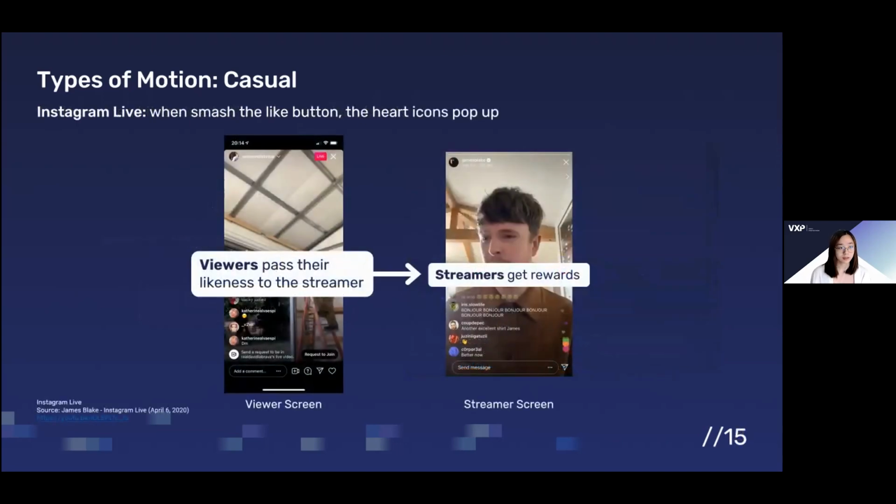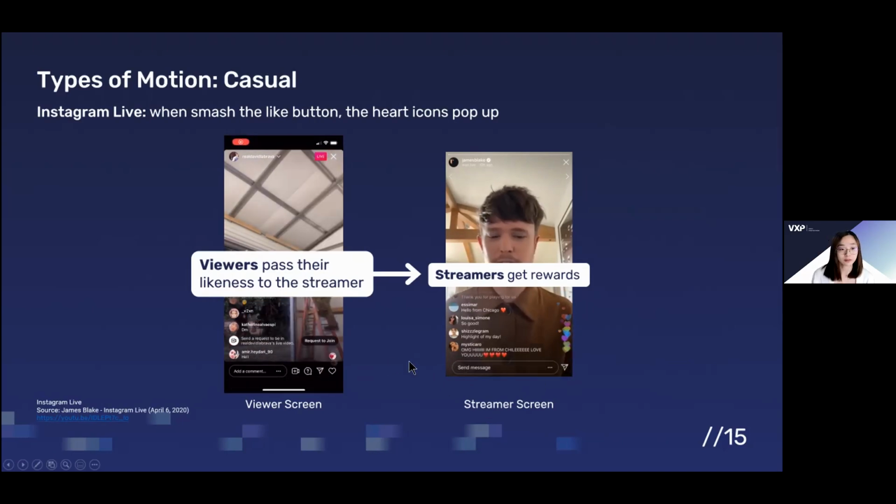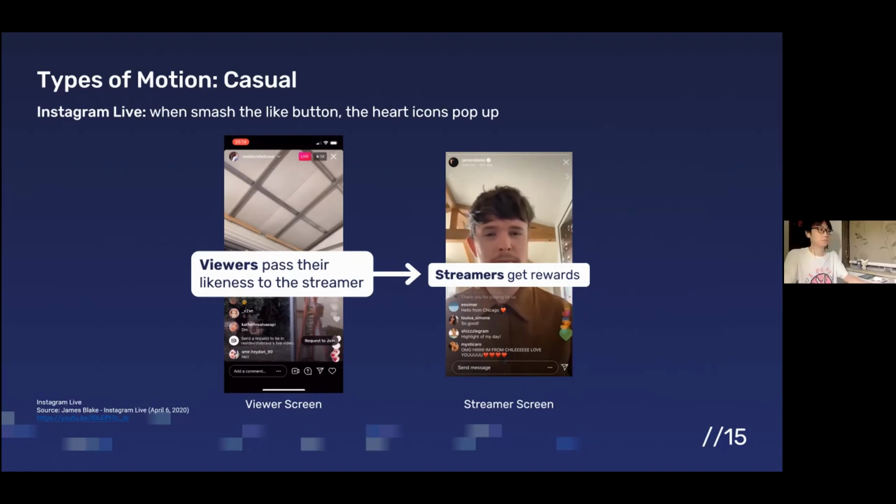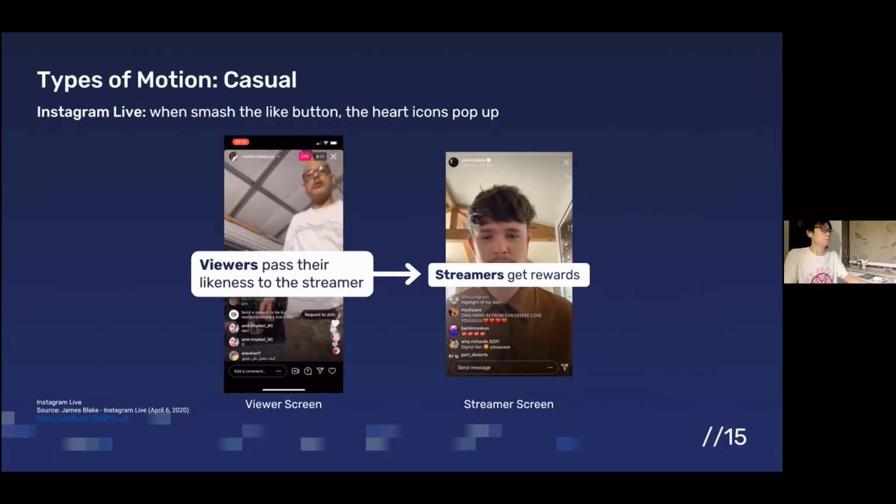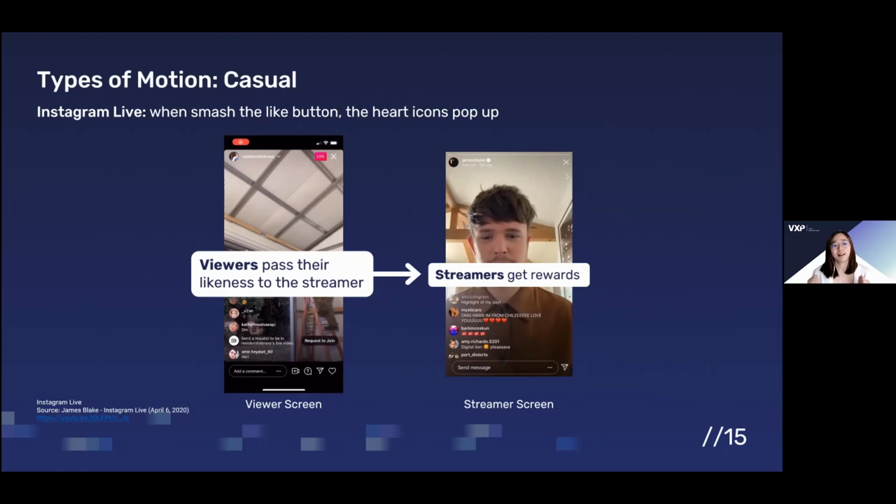And the next. Similar to the Twitter one, Instagram Live also has a special animation for like. So here we see the like button is on the bottom right of the screen. When the viewer smashes the like button, on the streamer side, the streamer will also see the same popping up heart animation in real time.